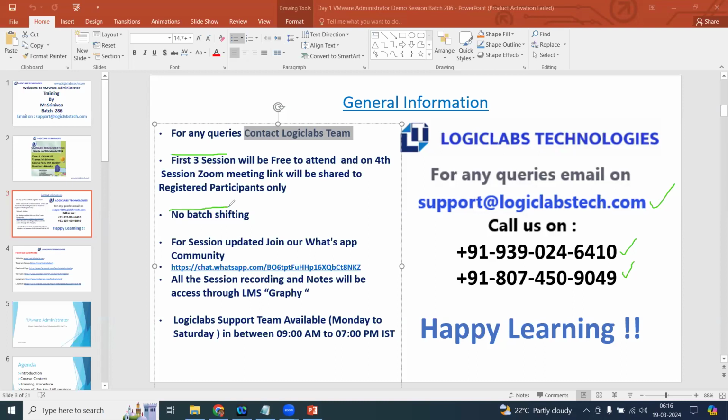Once you complete the batch payment, there is no option to shift the batch. So please make sure, while making a payment, that you are paying for the right batch. If you are getting any issues making the payment, please reach us on these numbers. Our admin team is available and ready to support you with any issues, whether accessing the payment links or the WhatsApp community. You can just leave a message and they are in a position to assist you.